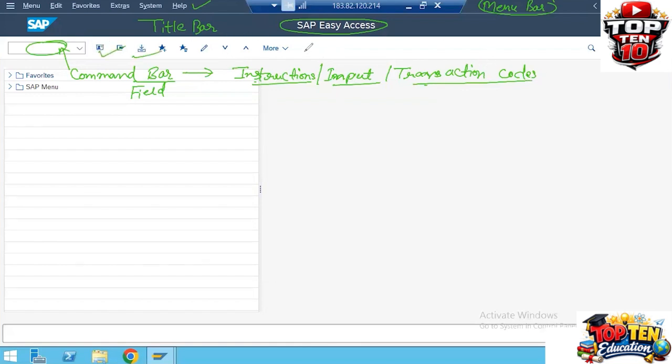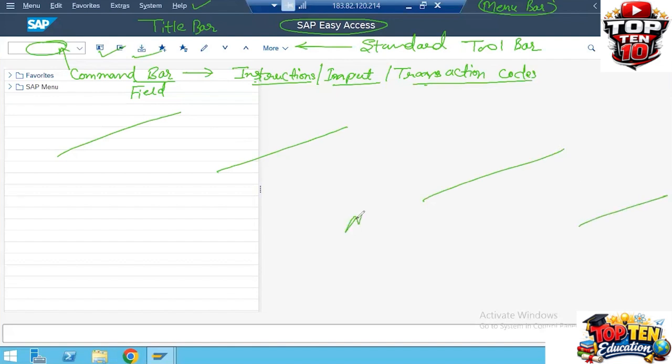These things are here. We sometimes call it the standard toolbar. And the remaining area is the navigation area.